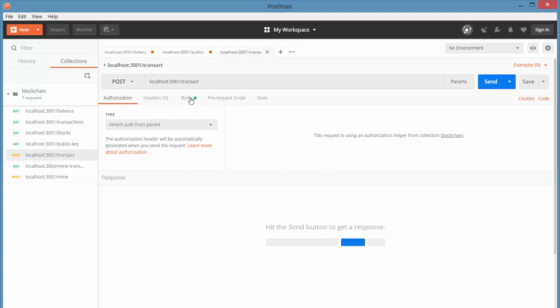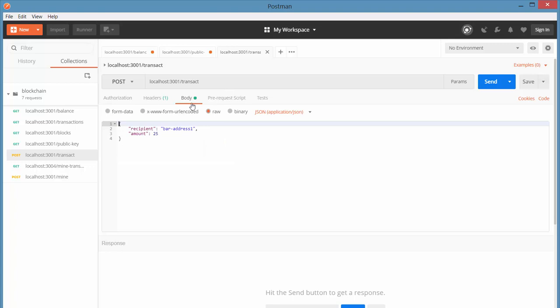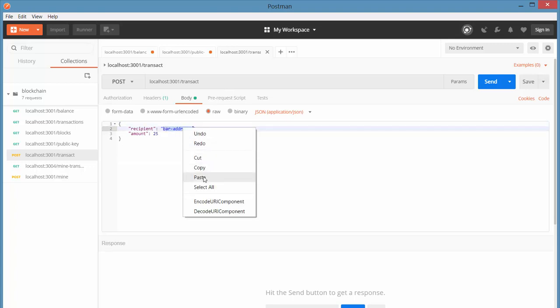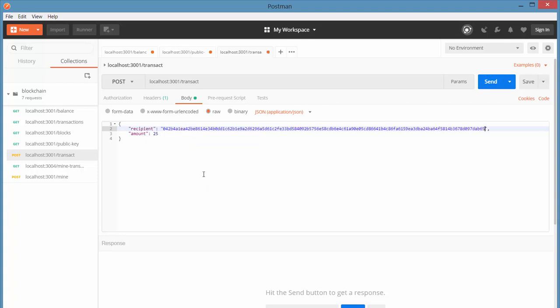And I've already got it pre-configured for the body. So we're just going to put in the real address, which is user 2's. And we're going to say we're going to transfer 100. And that's it. So 3001, so this is user 1 doing a transaction of 100 cryptocurrency tokens to user 2, and let's send that.